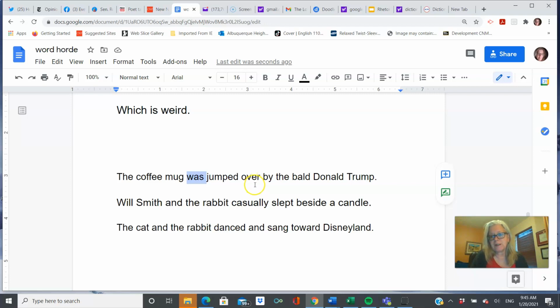We want our sentences to be active and energetic. So we want to have Will Smith and the rabbit doing something together. These two sentences are interesting because they have a complex subject, because two things are working together. And so Will Smith and the rabbit are the subject of this sentence. They casually slept. They did it together beside a candle. Here we have a complex subject and a complex predicate. This cat and the rabbit together danced and sang toward Disneyland.